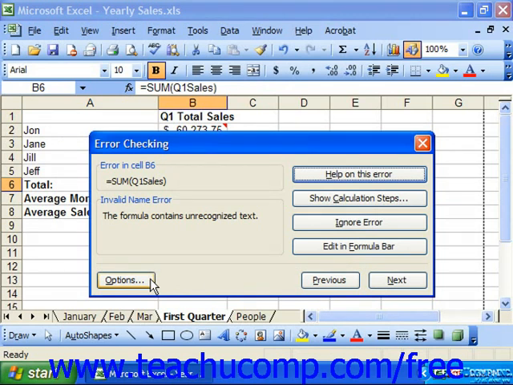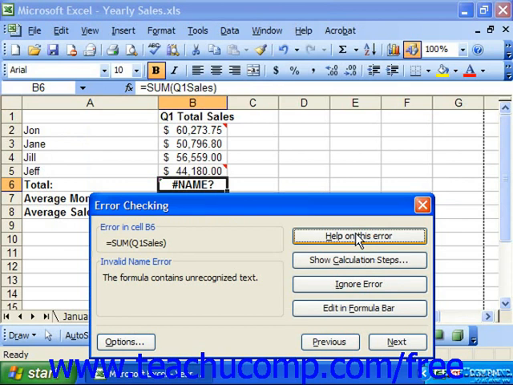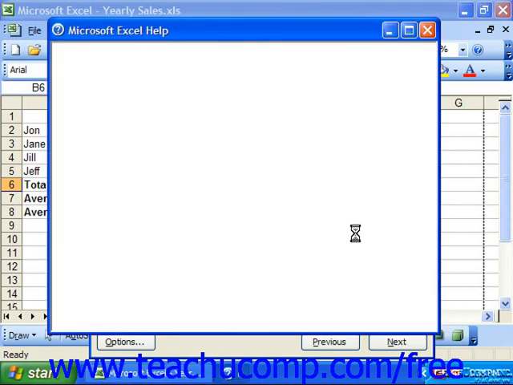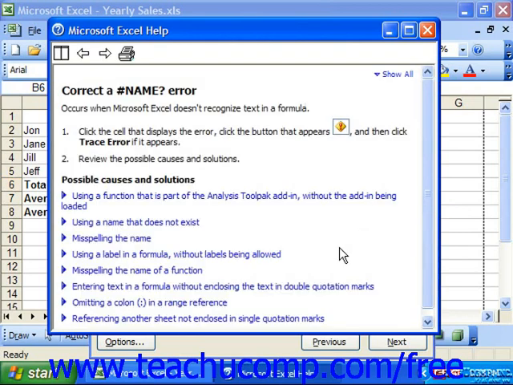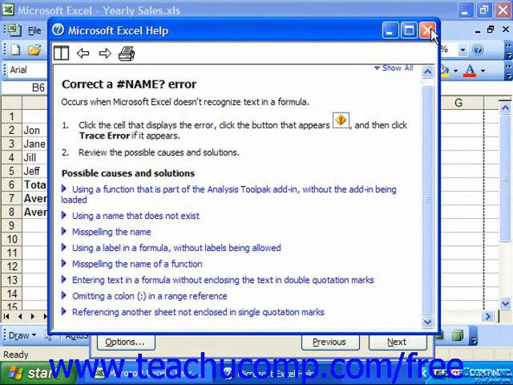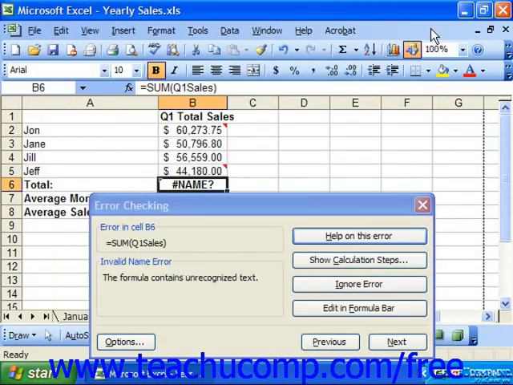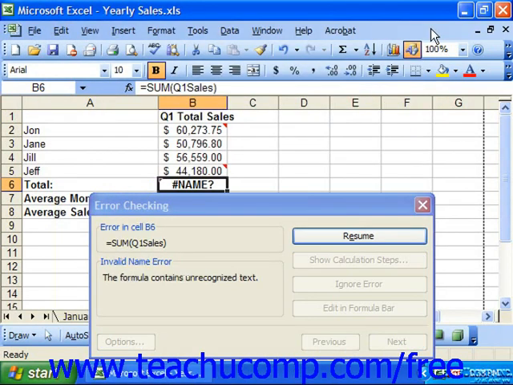You can click the Help on this error button to launch the associated help page for this error topic in a separate window. There you can read through the information and then close the window when you're finished. You can then click the Resume button in the error checking dialog box to resume error checking the sheet.